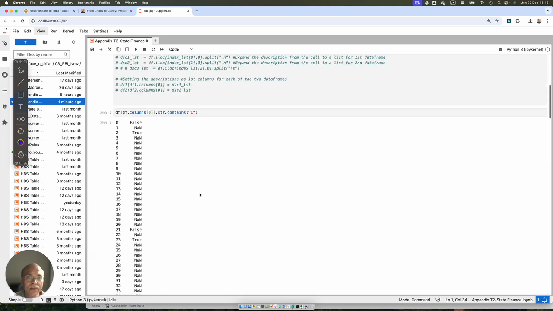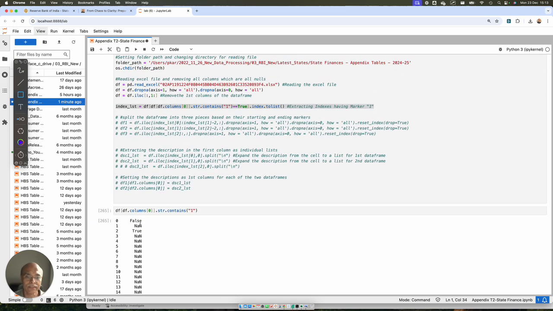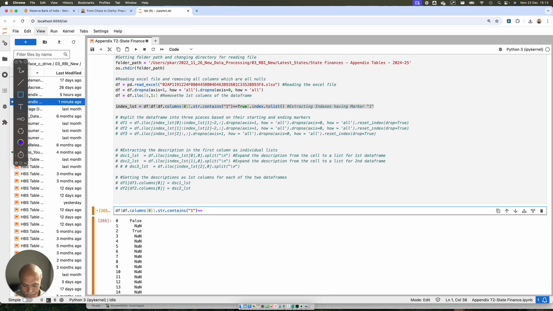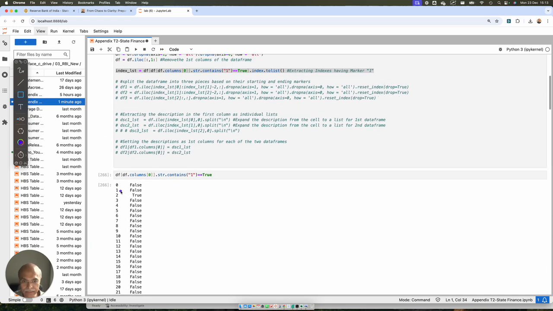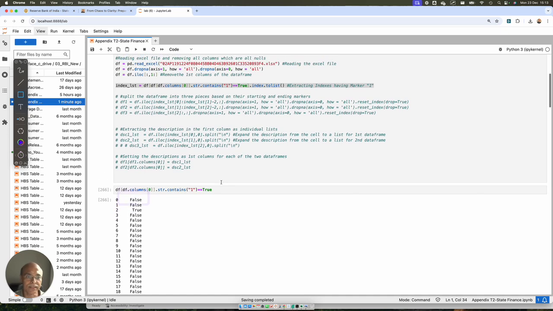So once I look for 1, it will give me a true and false statement. Where there is true, it will give true. Where there is false and there is nothing, it will give NA and NaN. Then I'm going to look for true because I want the index, so I have to look for true. Once I say true, the rest will become false, and only those places where the index is 1 will become true, right? Can you see that?